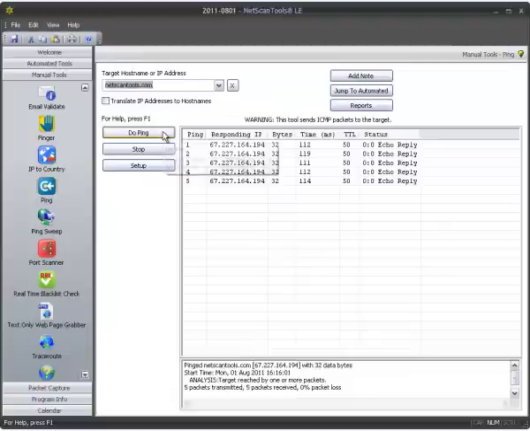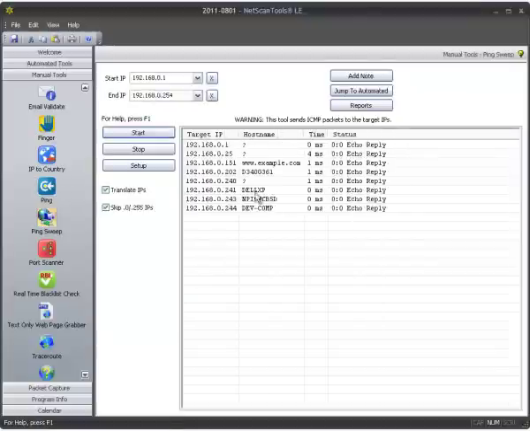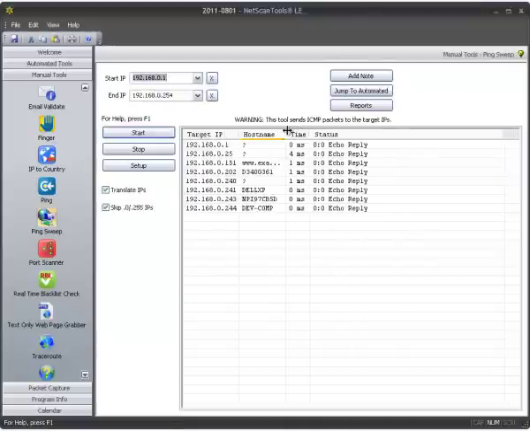Ping, of course, pings a target like that. You can put in an IP address or a host name like I did. Ping sweep pings a range of IP addresses, again IP version 4, and it does send packets to the target IPs just like ping did. And you can see the results right here.